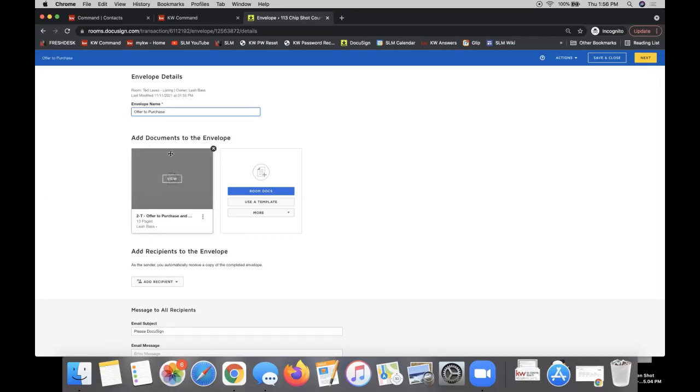Now in this add documents section, I already have the document I need, but I can, of course, add more room docs here if need be. But the main thing you need to be doing here is adding the recipients. If nothing else, we're adding recipients here. We'll click on add recipient.